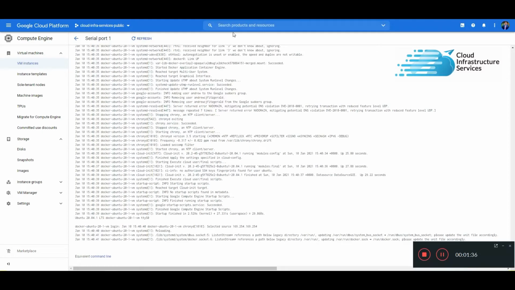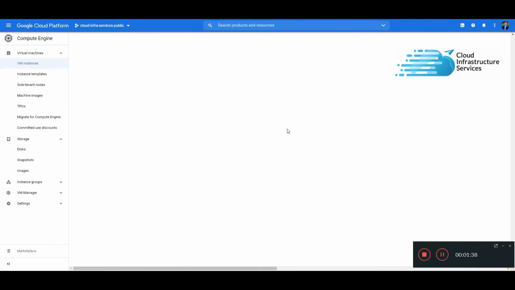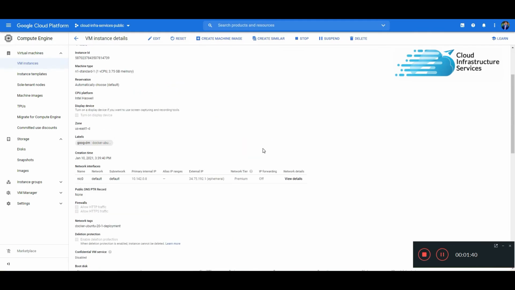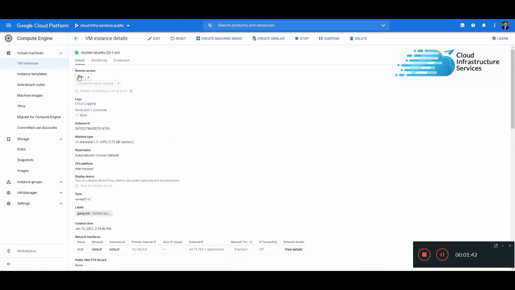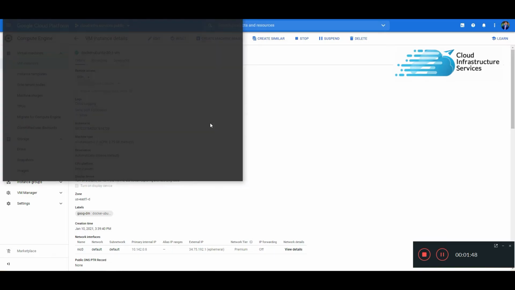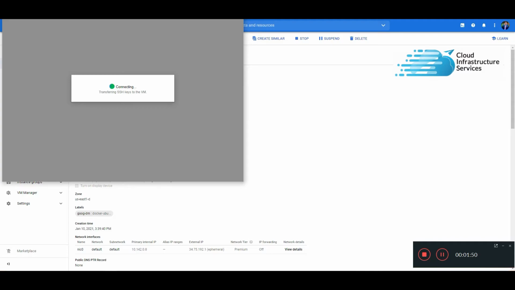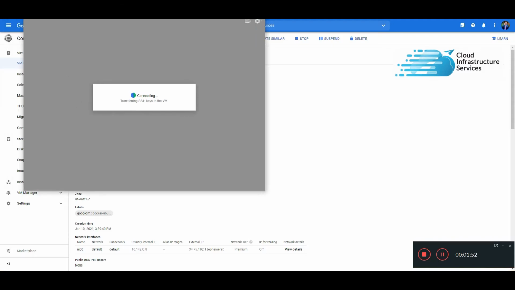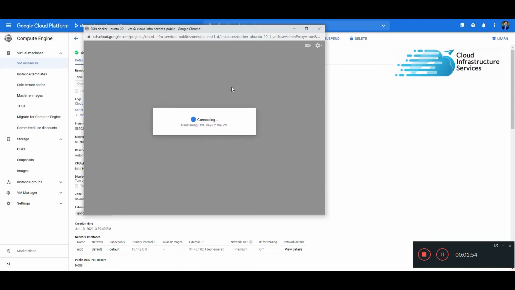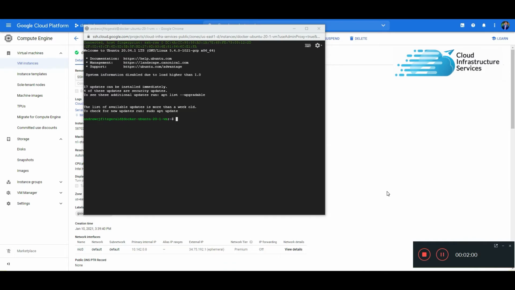So we're going to connect using SSH. You can use PuTTY if you want to, just log in, but I'm just going to use GCP's default SSH connection. So wait for that. Okay, we're logged in now. So you're pretty much ready to go.